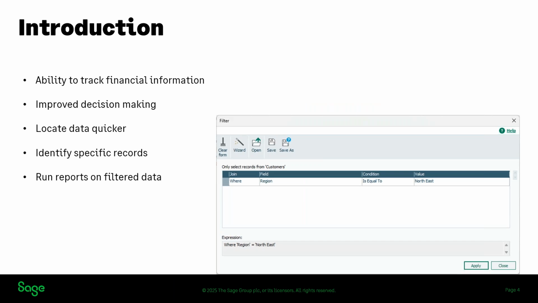So in Sage 50 accounts, using filters and the quick search functionality provides several benefits to enhance your efficiency and streamline your workflow. It gives you the ability to track financial information, so it might be that you want to hide, for example, zero balances. It'll help you improve your decision making because you can do it a lot quicker, because you can reduce the information that you're seeing on your screen, find what you're looking for, and make that decision.